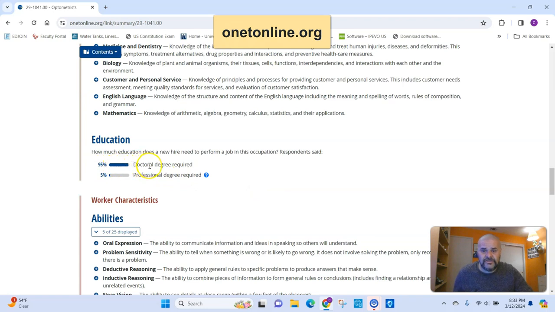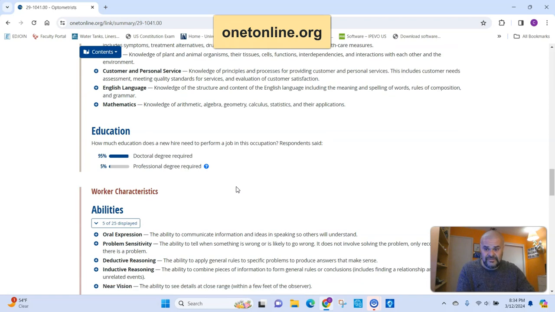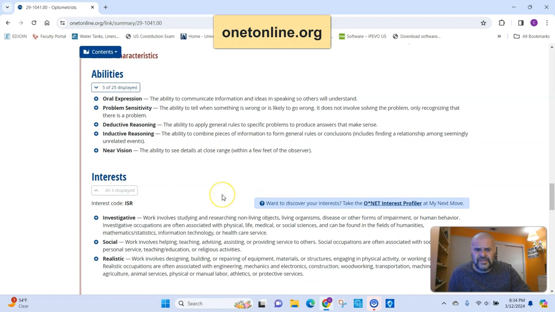95% are doctoral degree required. 5% are professional degree required. So again, you're starting to see that if you want to be an optometrist, you're more than likely, about 95% of the time, going to have to get a doctorate.